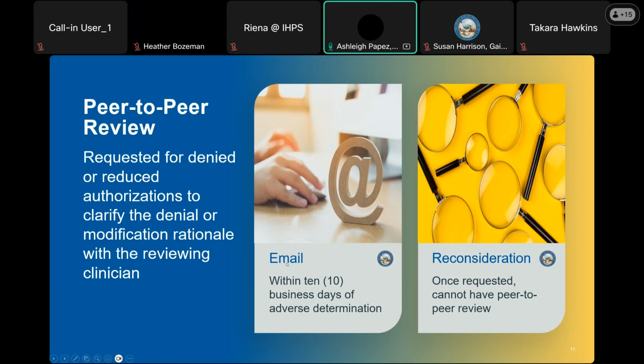You do have the option to request a peer-to-peer within 10 business days of the adverse determination. We have a peer-to-peer email that's located in the billing guidelines, and that is how you would initiate that request. Then you have the option to request a reconsideration after your peer-to-peer. You just want to make sure you don't request reconsideration and then go back and try to request a peer-to-peer. It would have to be in order: peer-to-peer first and then reconsideration.